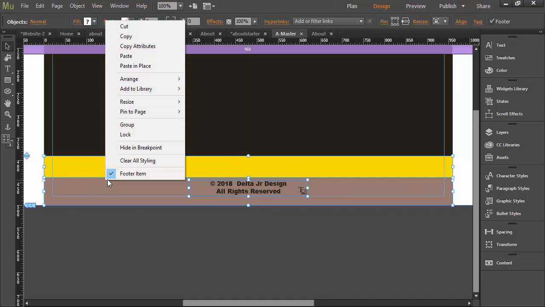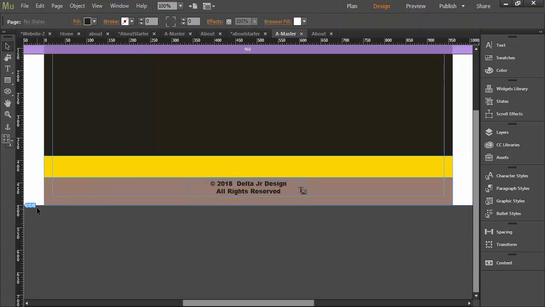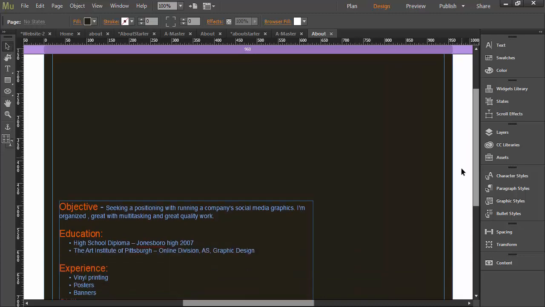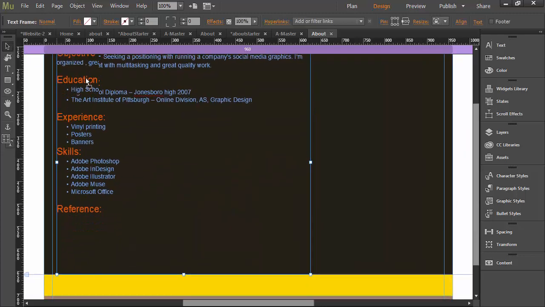Then I'm going to right click and make sure it says footer item. And that's going to appear at the bottom of every page. Let me move that back up, just like that. Okay, if you don't do that, it's going to let your layout come out a little bit different. So let's move that back up.